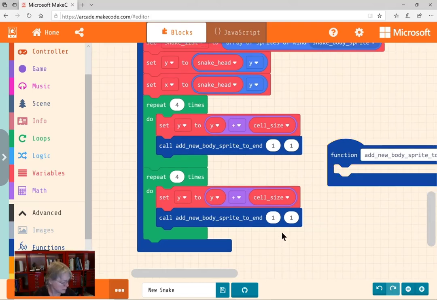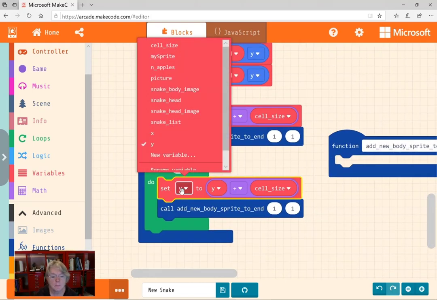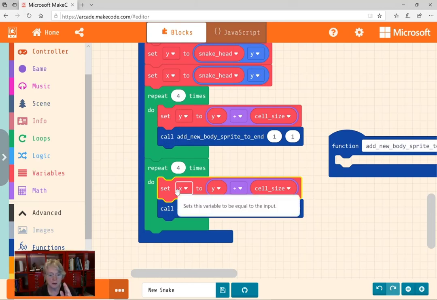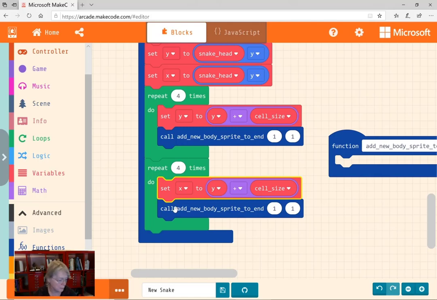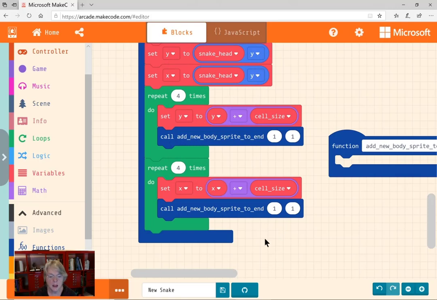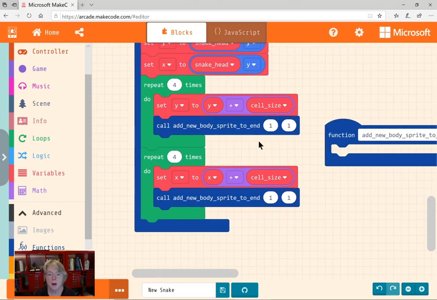And it's going to change X. So this is going to be the horizontal body. First we built the snake under the head going down, and then we're going to build to the left, or was it right? Oh, I'll think about it later. X and cell size, and now these parameters, you know what they are.